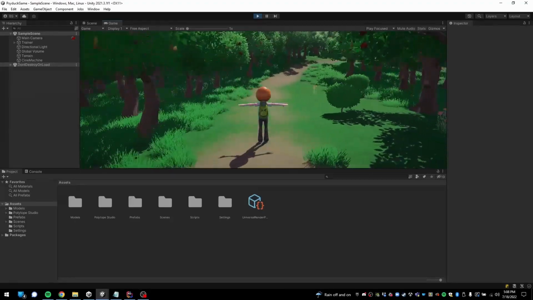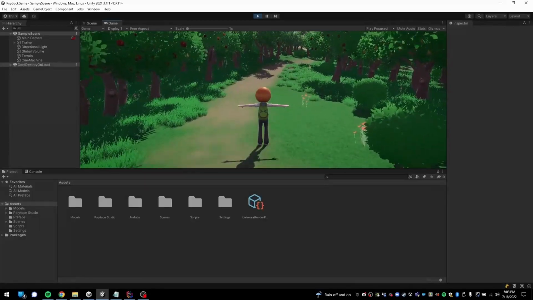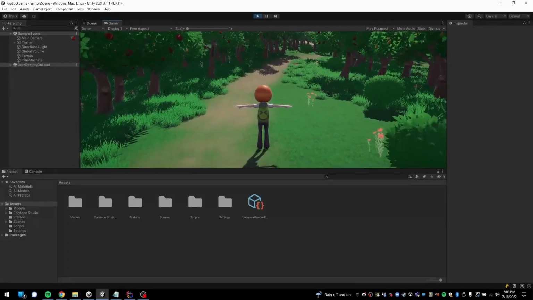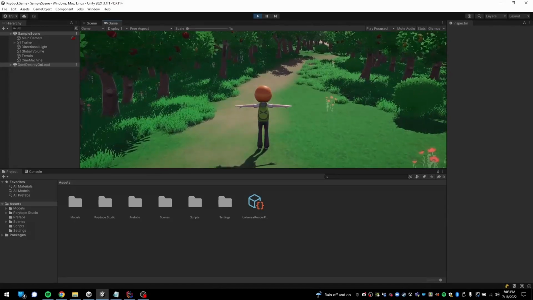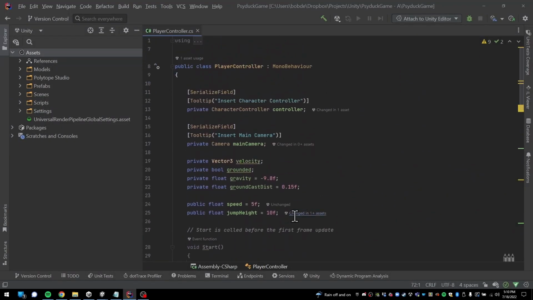So if you've been following along, you probably are in the same situation where we are, where we're walking around and we're jumping. But one issue that I had with the game was that I felt that my jump height was a little bit too low. So I went back into the code and I set that from 10 to 20. And let's see where that gets us.